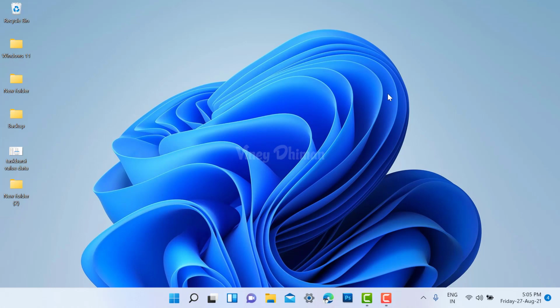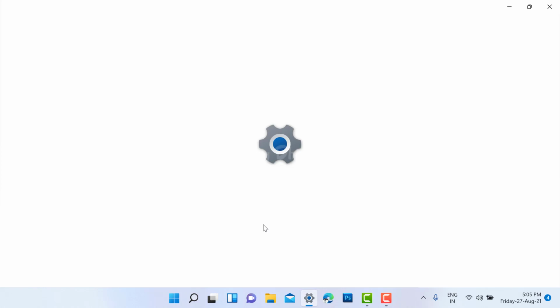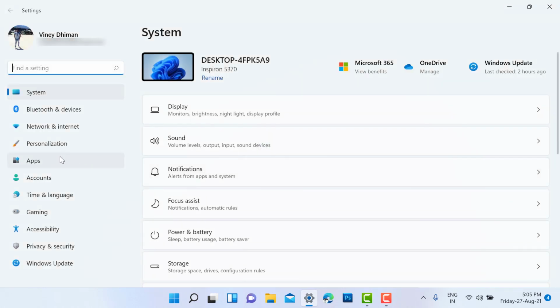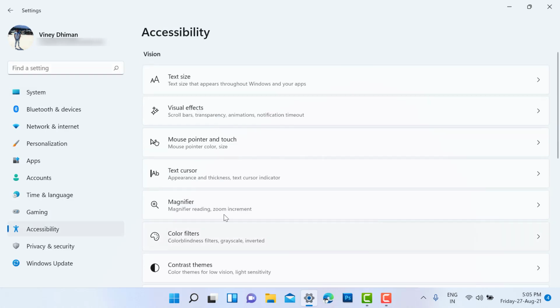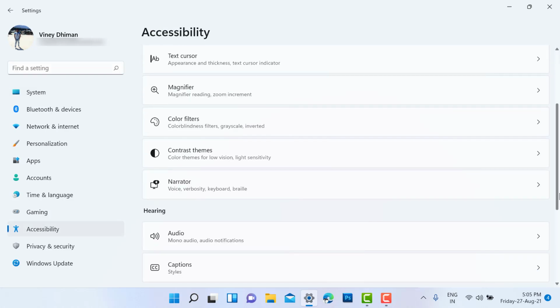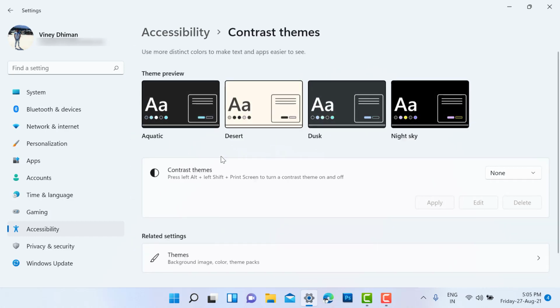In today's video I'm going to show you how you can enable or disable high contrast theme in Windows 11. So let's get started. First of all, you need to launch the Settings app. Now you need to switch to the Accessibility option on the left side. Now on the right side, you need to click on this Contrast themes option.